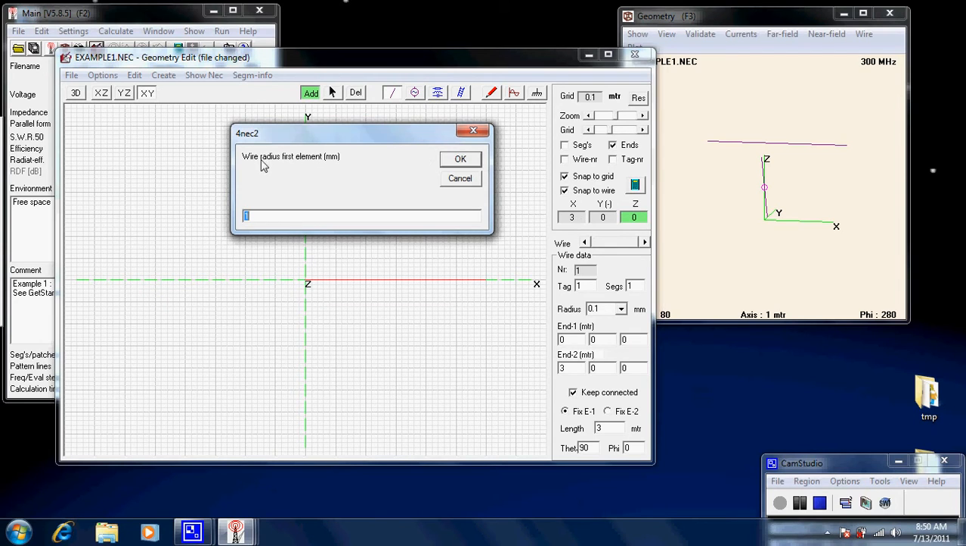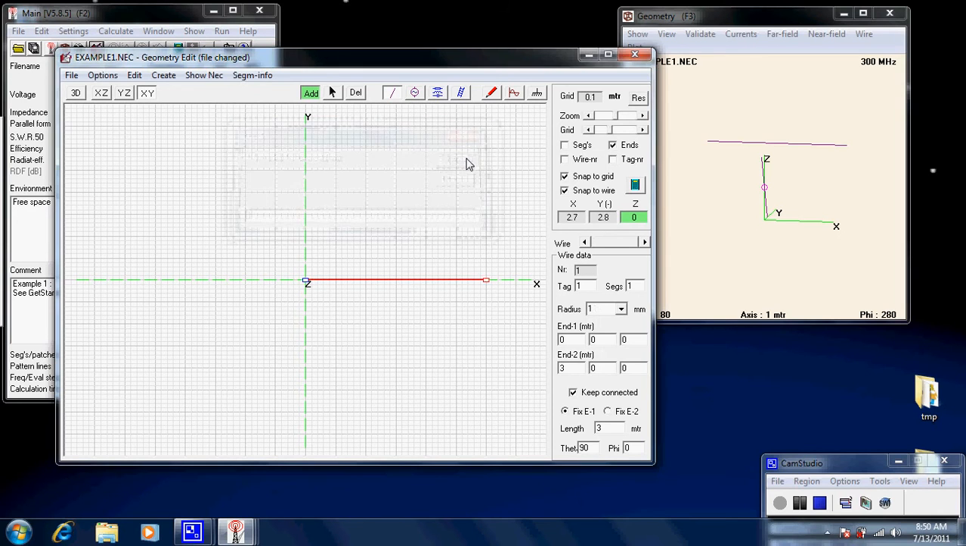Now this says, what would you like the wire radius to be in millimeters? We'll just leave it at 1 millimeter, but you could change it to whatever you wish. Okay, well, there's our first element. Now here it shows us what this element is. It has a tag of 1, which is its identifier.